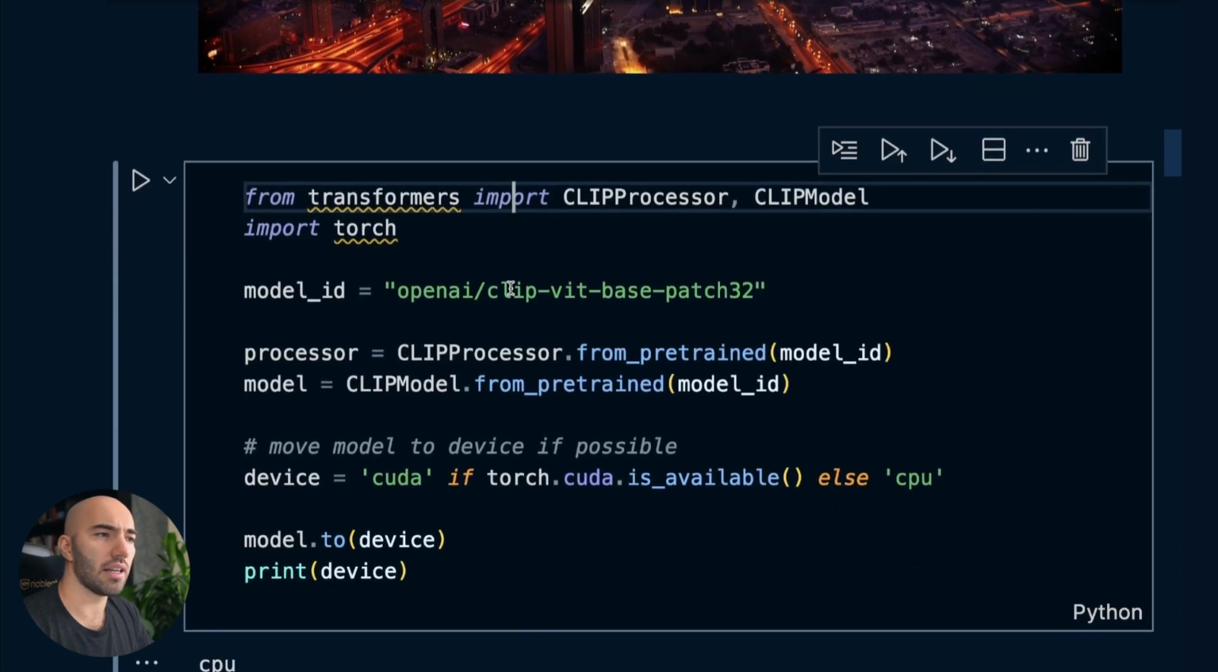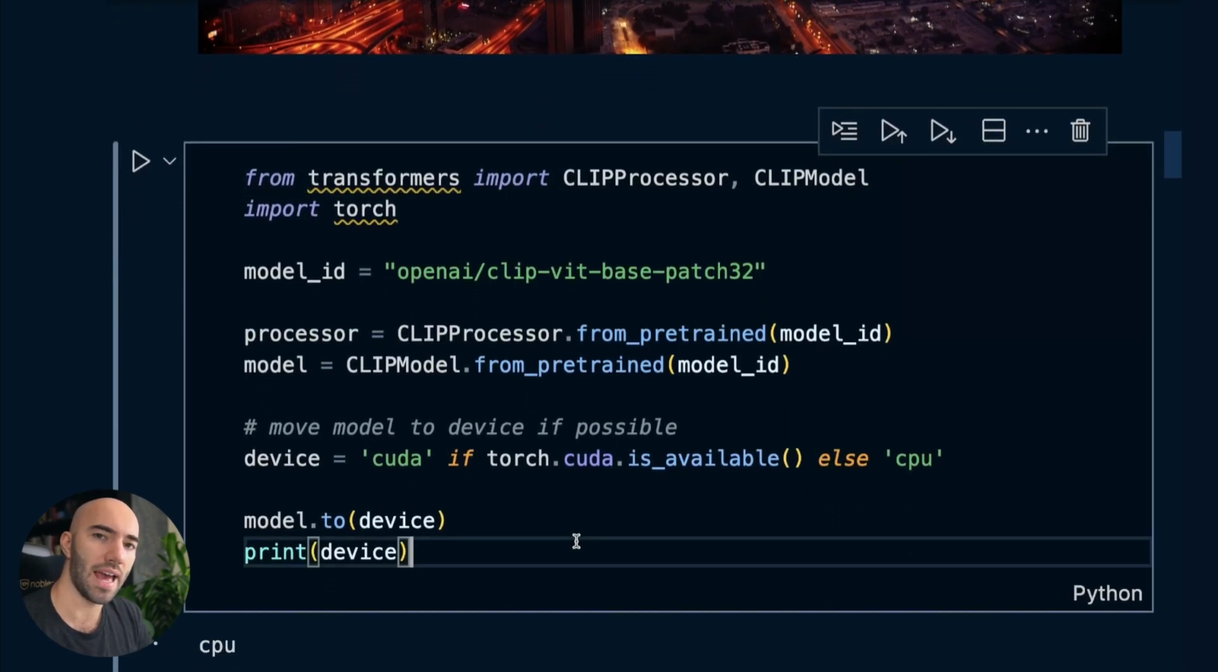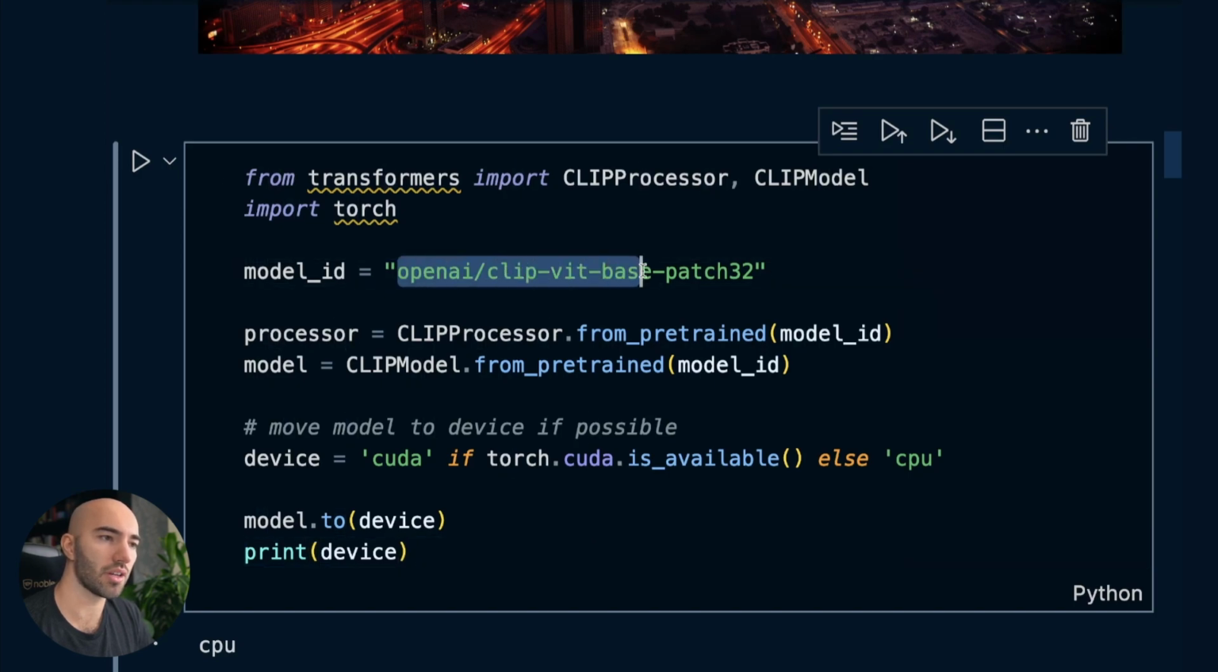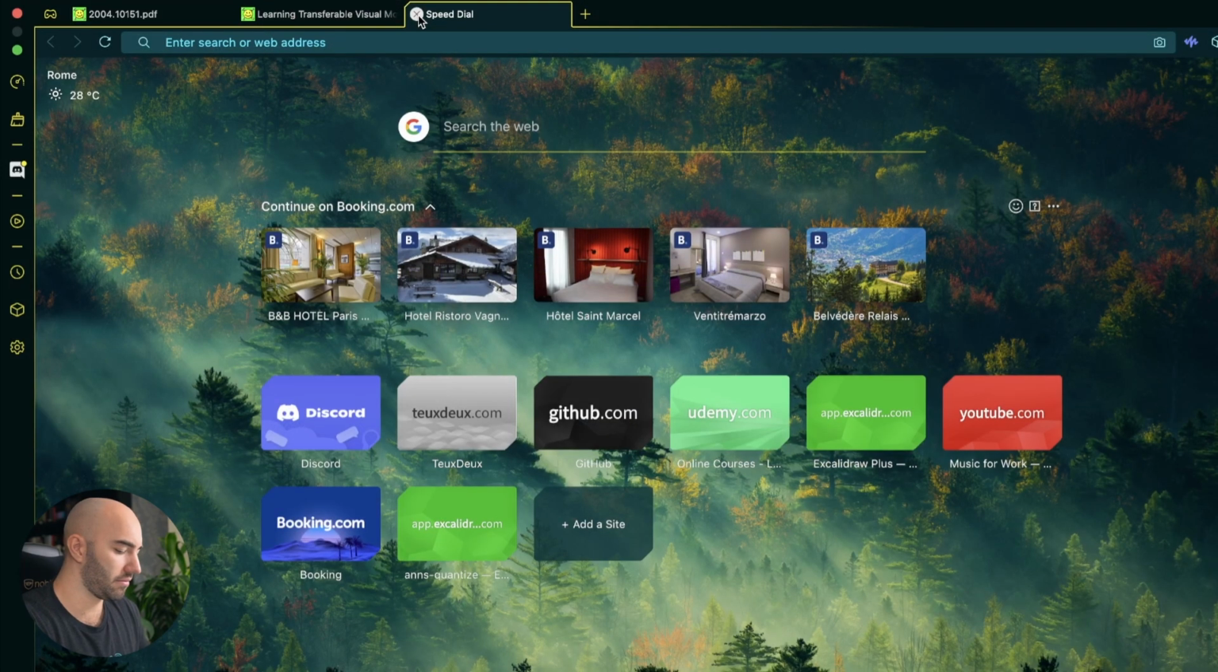So let's go ahead and actually download and initialize CLIP for our use. So the model ID on Hugging Face is this.